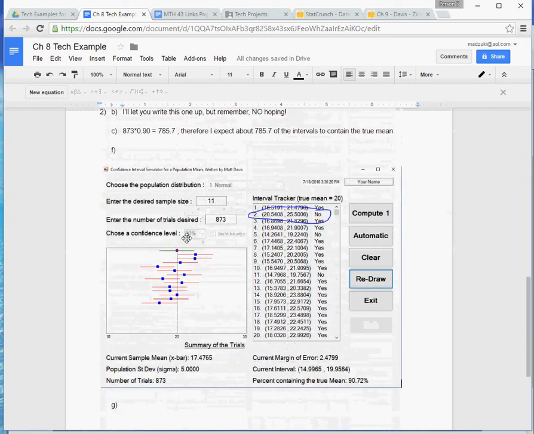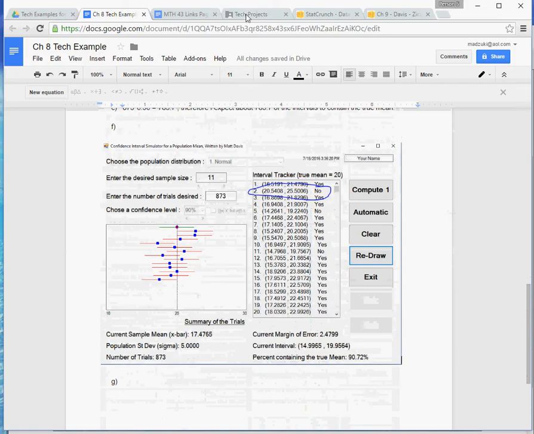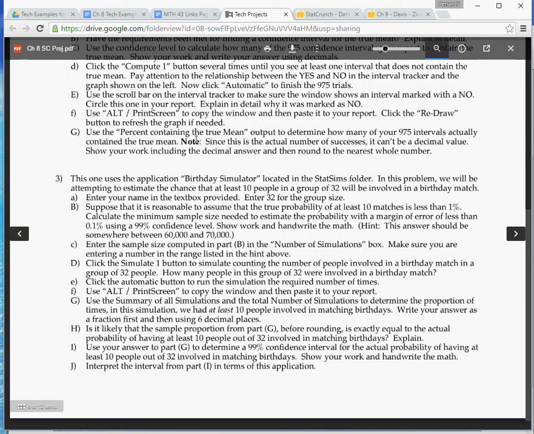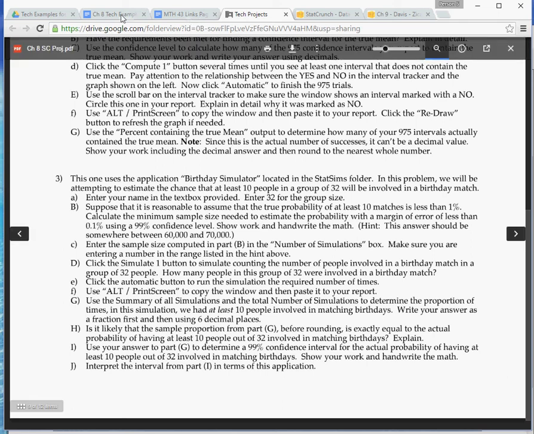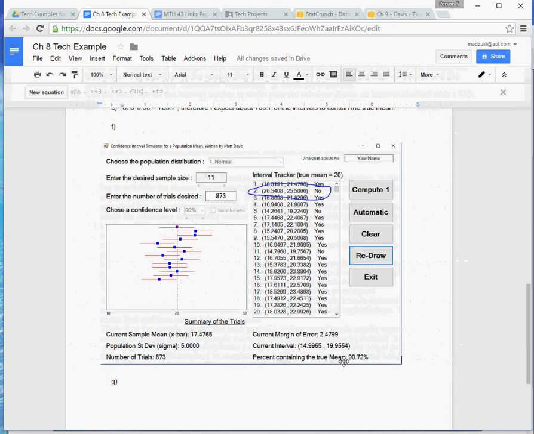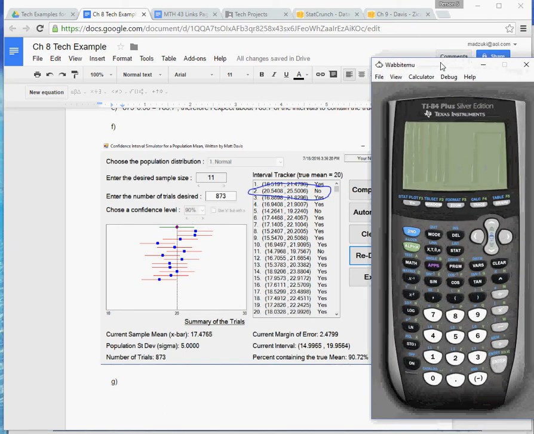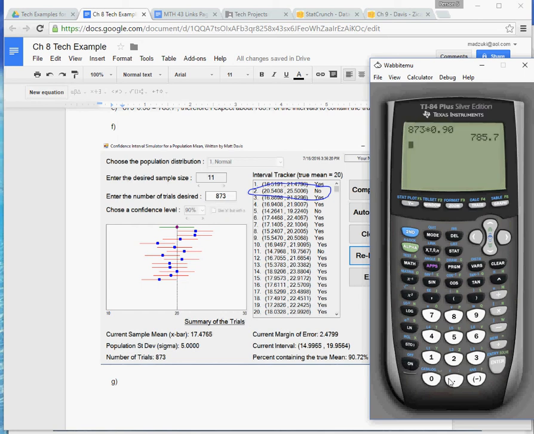And then part G is a pretty quick finish here. On that one, they want us to say what percent really did contain the mean. And so to do that, I'm going to look at the percent that really contained the mean, and they're saying that 90.72% of the 90% really contained it. So if I bring the calculator back in here, turn that on, and add 873 times 0.9072, your numbers are going to be different.